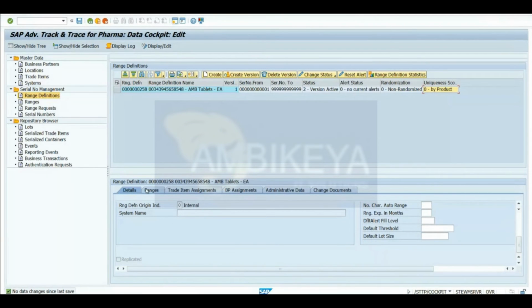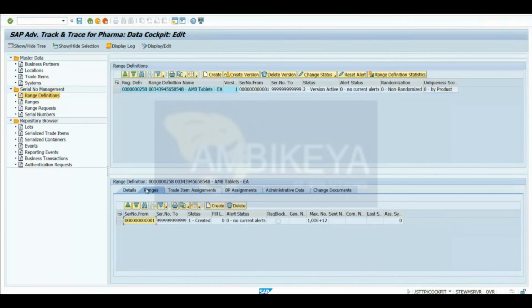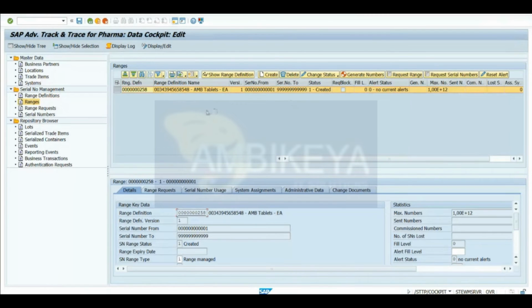So this is regarding the ranges. Under the range definition, you will have the ranges here. If you double click on the ranges, you can see that under one range definition, say 1 to 100, you can configure 1 to 10 as one range, next 11 to 20, 21 to 30, 31 to 40, and so on.